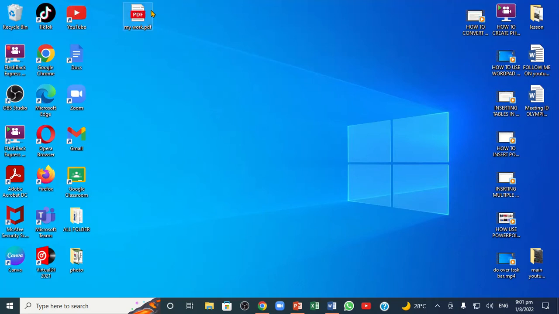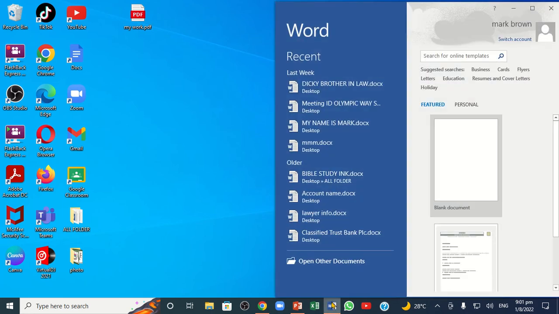Greetings, Mark Brown here. We're going to be looking at how we can convert this PDF right here into Microsoft Word. You might say, but I don't have any software. But I already have software that I can do it. I'm going to show you exactly that software, and that software is Microsoft Word. We're going to bring up Microsoft Word.